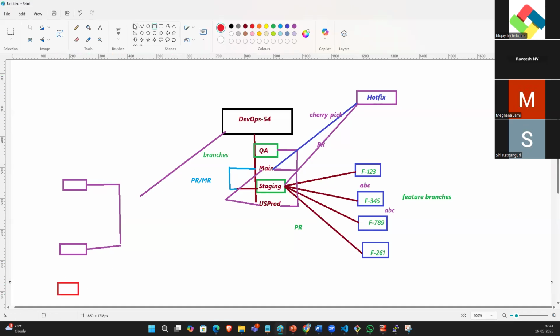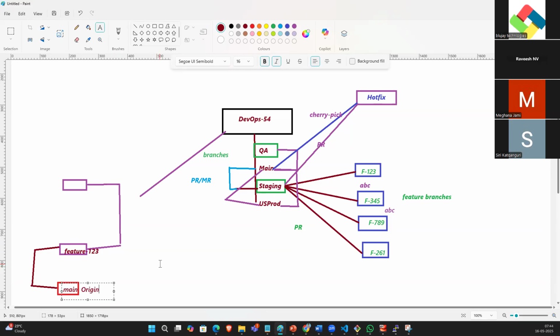So now you can create a pull request from the feature branch to the main branch. What is this, guys? This is feature-123. This is main. Origin is nothing but the remote repositories. What is this?